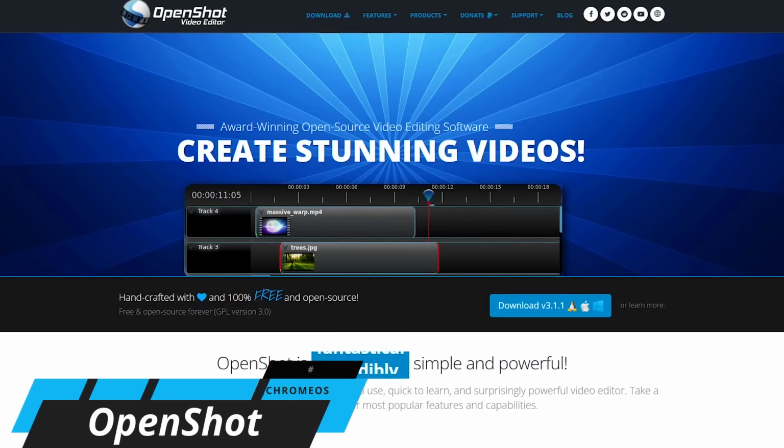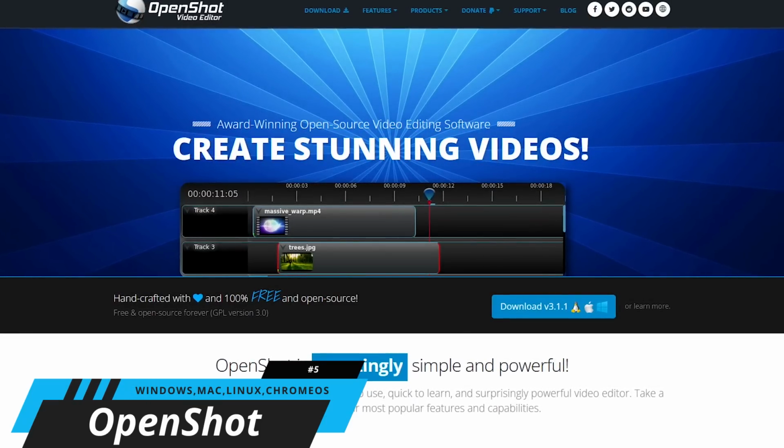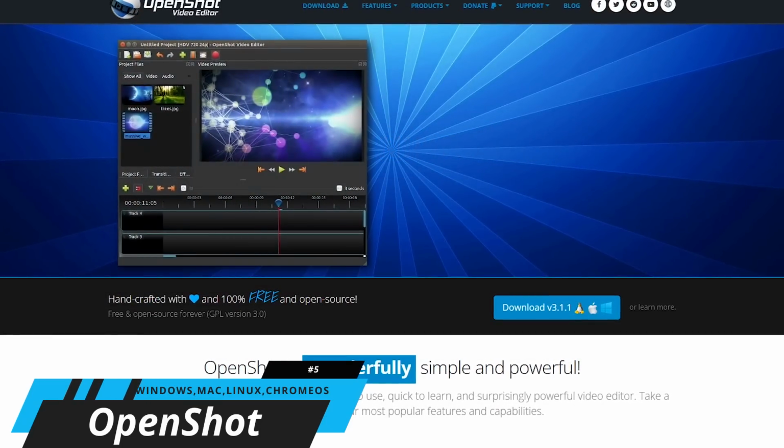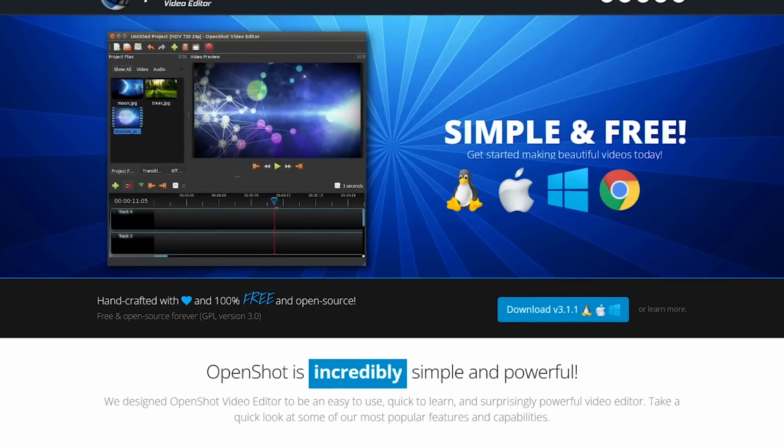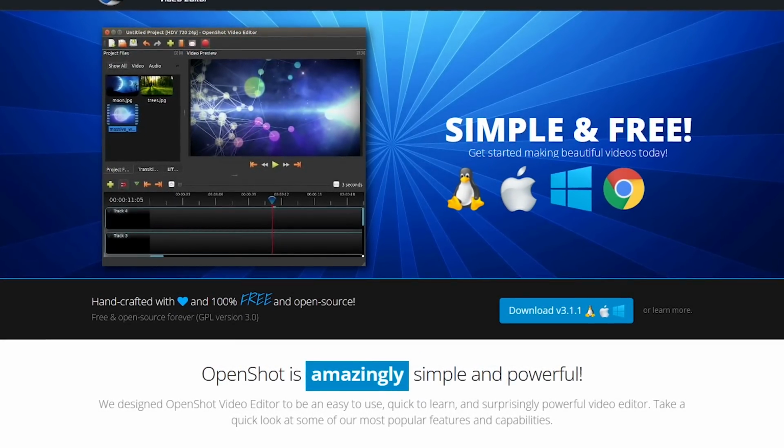Starting off our countdown, coming in at number 5, is OpenShot. First released in 2008, this free and open source video editor is a great choice for beginners with less of a learning curve than most of the others mentioned in this video.